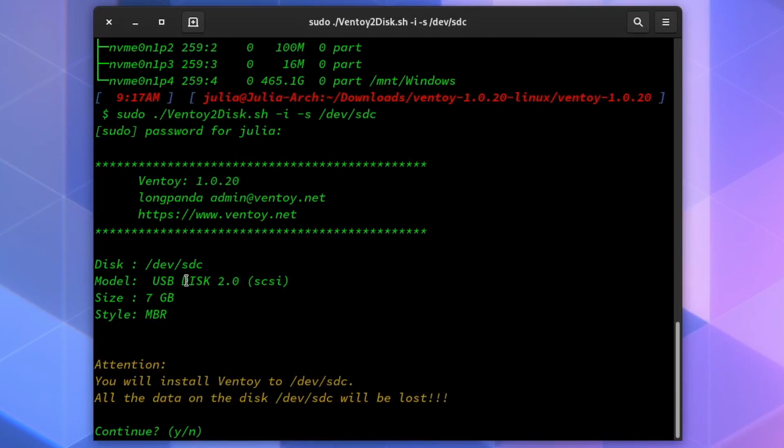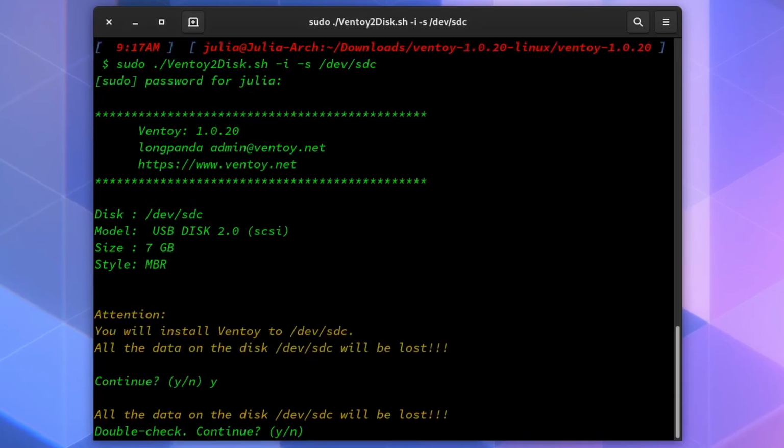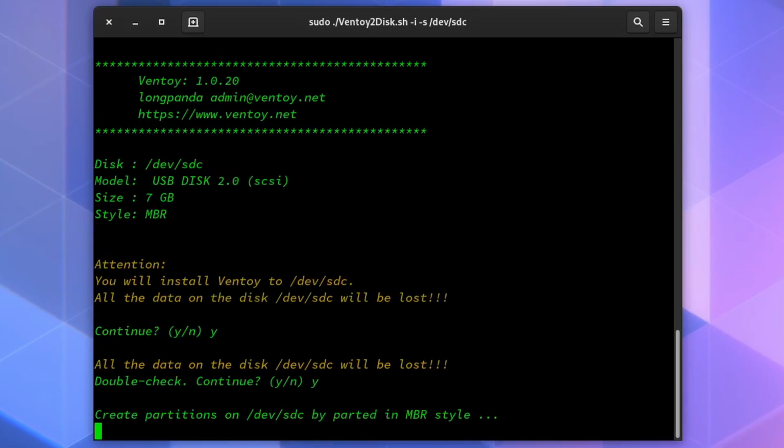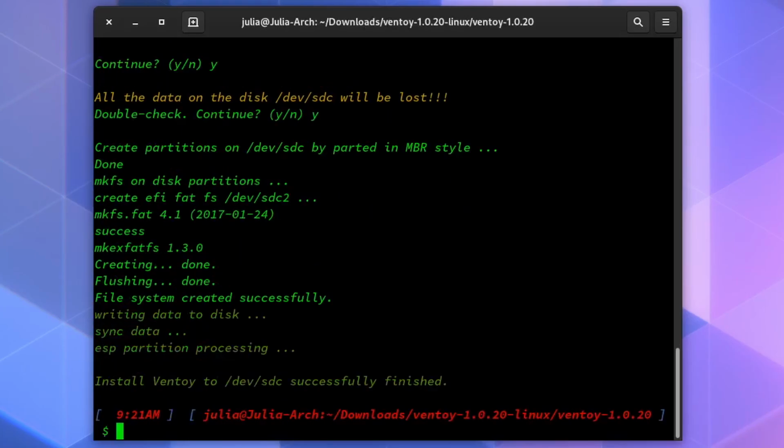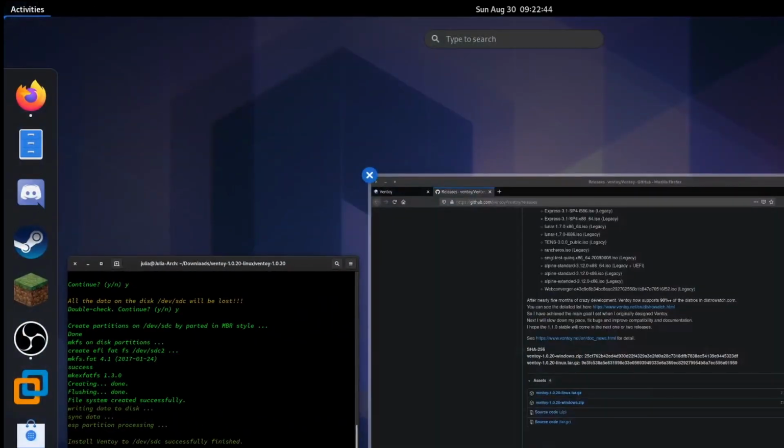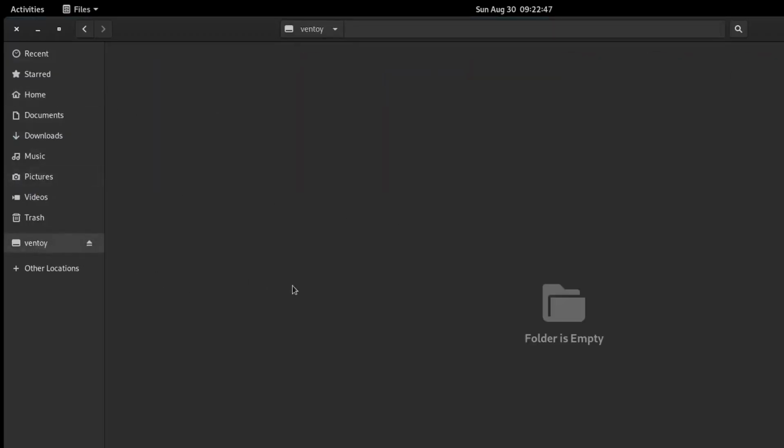It'll ask, do we want to write it? It tells us the disk so that we can make sure it's correct. It'll say everything will be lost, so again, make sure the USB is backed up. It'll also ask twice, and then it'll start creating the USB as normal, but this time in terminal, instead of being in an actual application like Windows. To update Ventoy on Linux, just replace the -i with the -u in the command you did. It'll say it finished installing, and then we can go to our file manager and see our Ventoy USB, which shows.